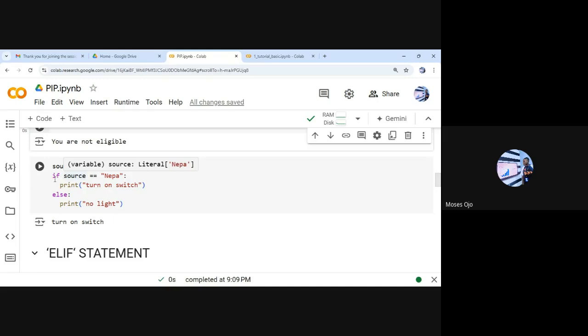So now these are if statements. If source equals NEPA, that is, if source is NEPA, print turn on the switch. But if the source is not NEPA, print no light for me, no light. Just like you telling someone that, okay, only on this fridge when there's NEPA light. If there's no NEPA light, if you are using a generator, don't want fridge and don't want AC. There are some parents who give instructions to their children like that: when there's NEPA, on fridge, on AC, on this, on that.